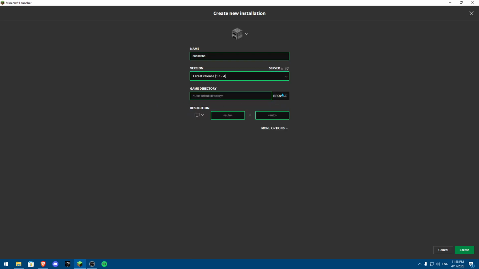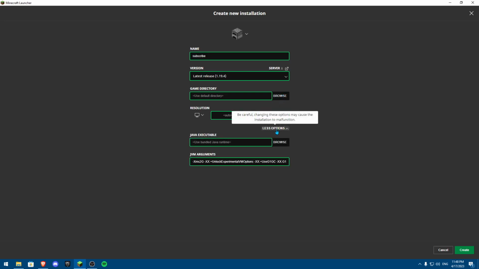Now, if you want to download something like Optifine or Forge, we do have another video for that. So yeah, another thing you might want to do, if you want to allocate more RAM, is basically clicking on more options, and over here you can allocate whatever RAM you want.